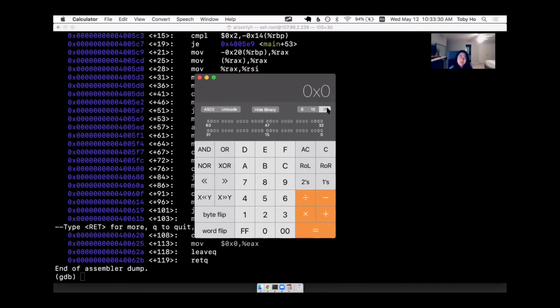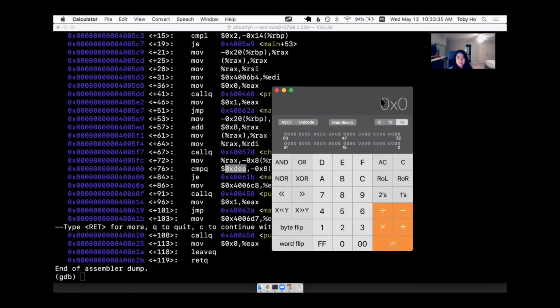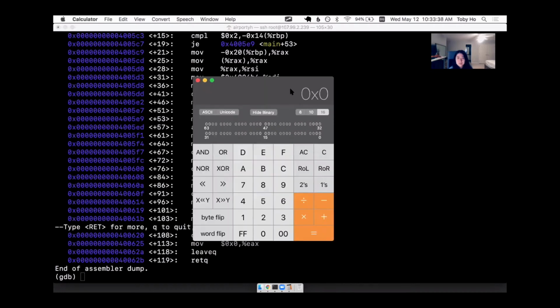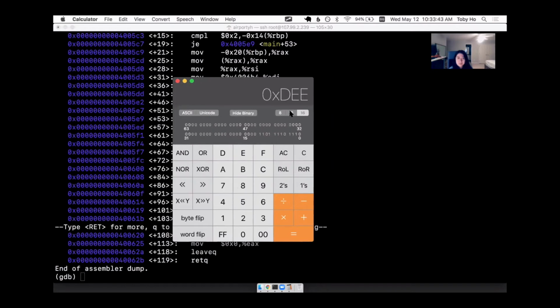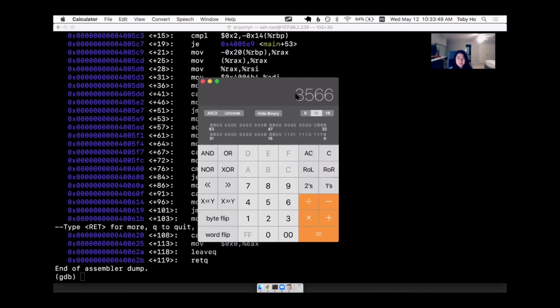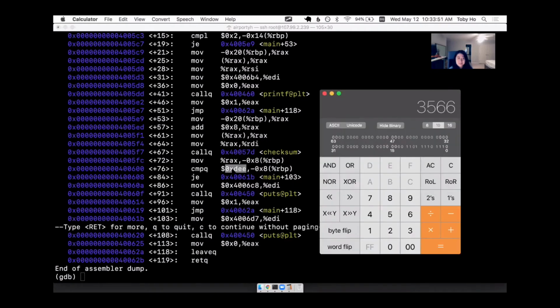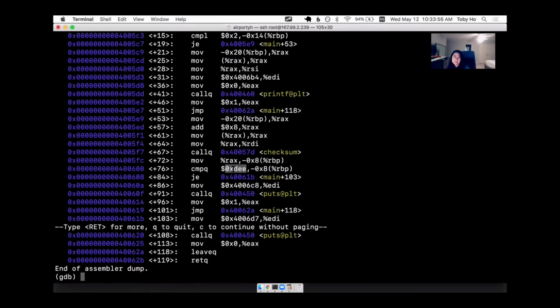So this is saying I'm in hexadecimal mode, base 16. I'm going to put in DEE here. I could paste it, or I could just type DEE, and I can click on 10 to convert it into decimal mode. So I know that this literal number here is 3,566. I wonder why they're comparing it to that. How do you know why they're comparing to that? That might be a magic number.